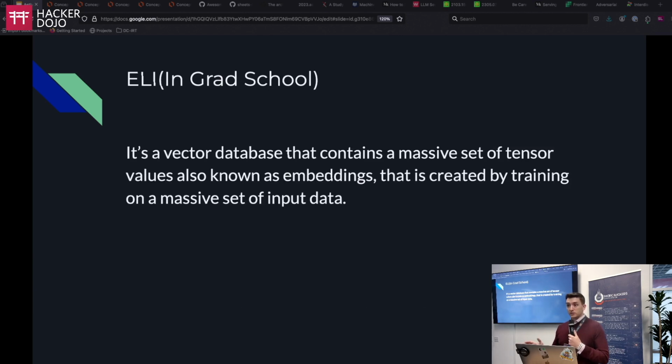And then finally, the more advanced one for someone who's in grad school, at least beyond their undergraduate studies and has a kind of an understanding here. It's a vector database that contains a massive set of tensor values. Tensor values are massive arrays of numbers. And they are either integers or they can be decimals. It's kind of up to what they want. But they're supposed to allow you to describe hyperdimensional artifacts or values that can be used for really interesting purposes.